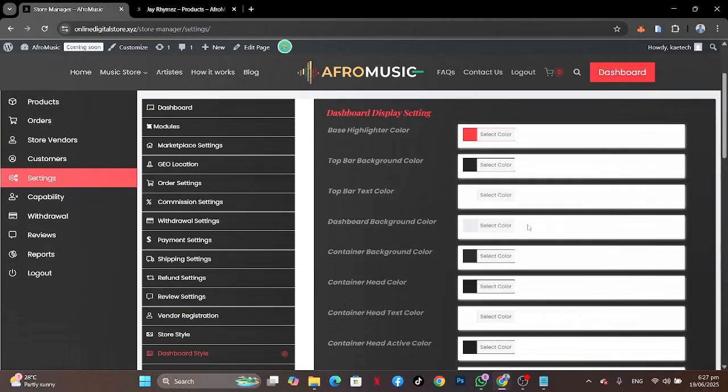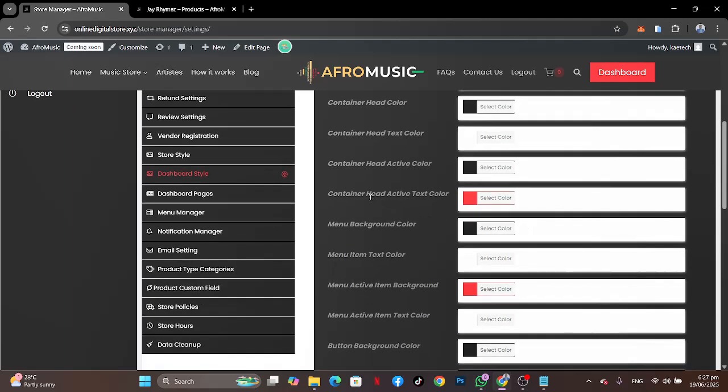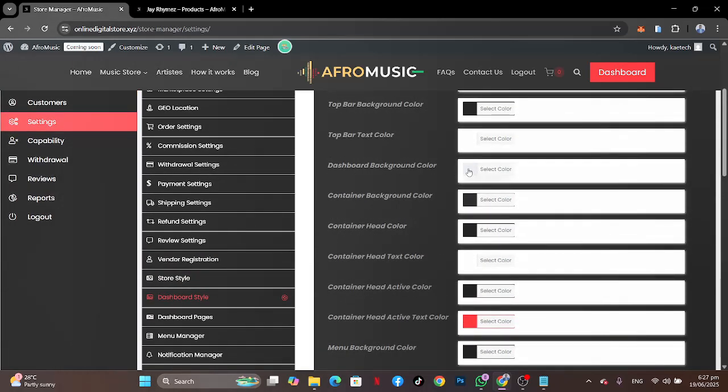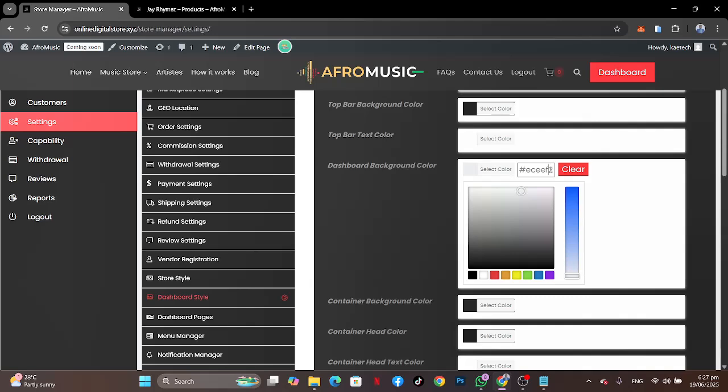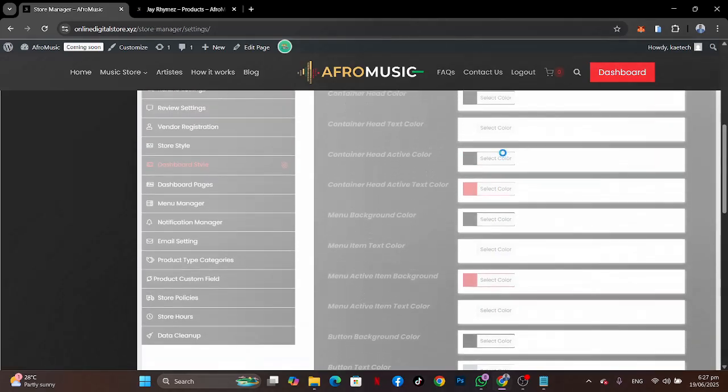So this is how it's going to be. Okay, and then if you come to where is it, container background color, here is this one, and then this one is dashboard background color. So that one, let's change it to, let's say 16. Okay, so let's go ahead and click on save over here.